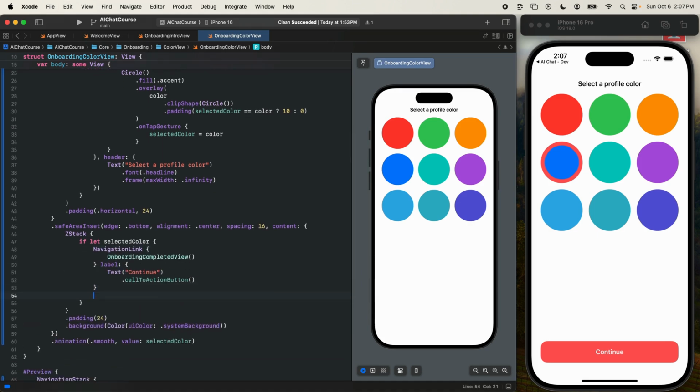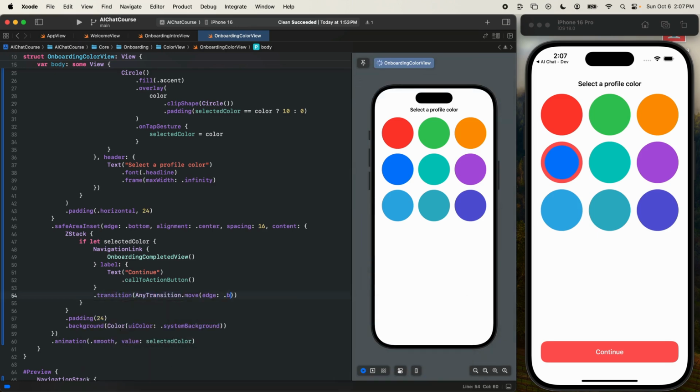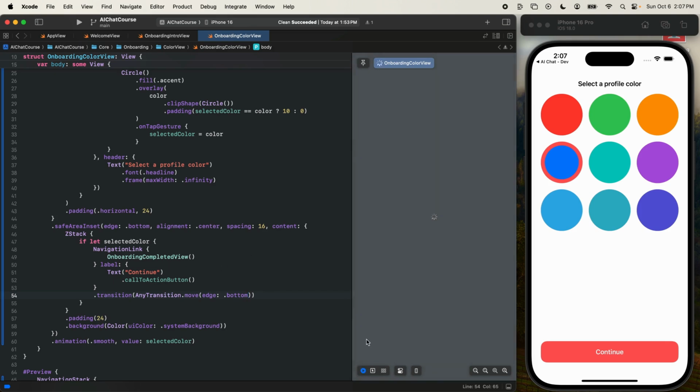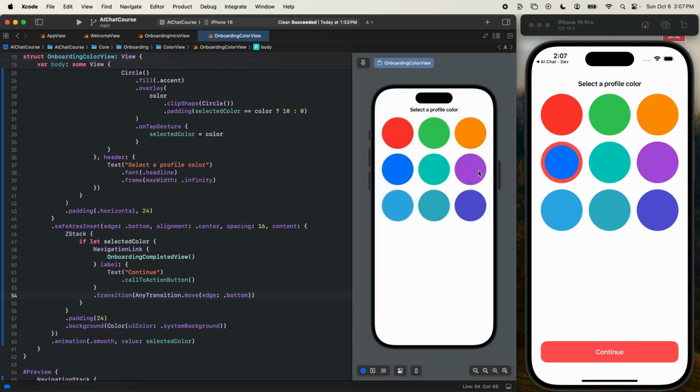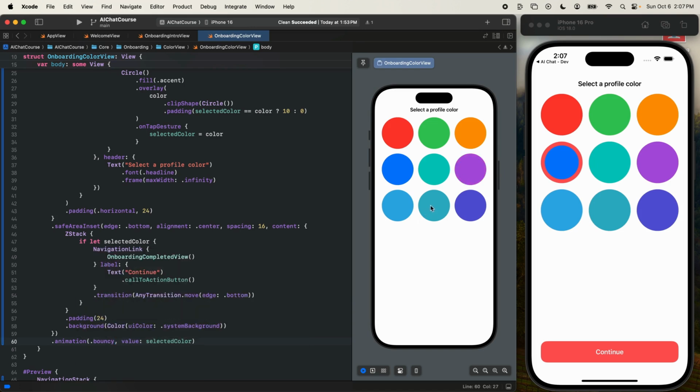And when we put it onto the screen, let's do a .transition so that it animates. We'll do any transition .move from the bottom edge of the device. Let's click this, and then it should pop onto the screen. Let's do it one more time. So there's no button. Let's click a button, and then it animates on. Let's change the smooth to maybe bouncy. I think that might look a little bit better when we click these, and that looks good.